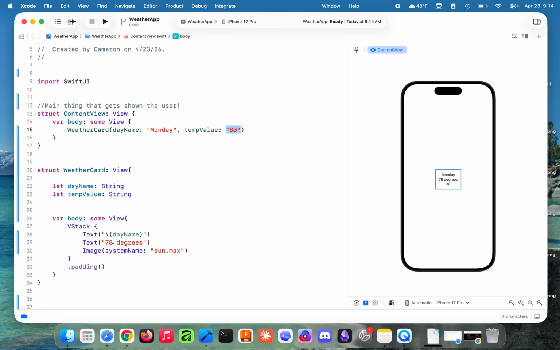Because down here, I'm never using that temp value. That temp value is just sitting up here. I need to apply it down here, just like we did with day name. So instead of 78 degrees, let's put slash temp value. So that slash temp value is now taking whatever values typed in up here and applying it down here.